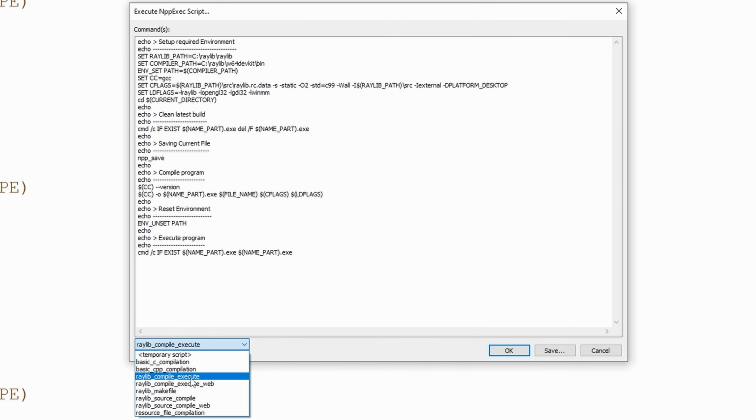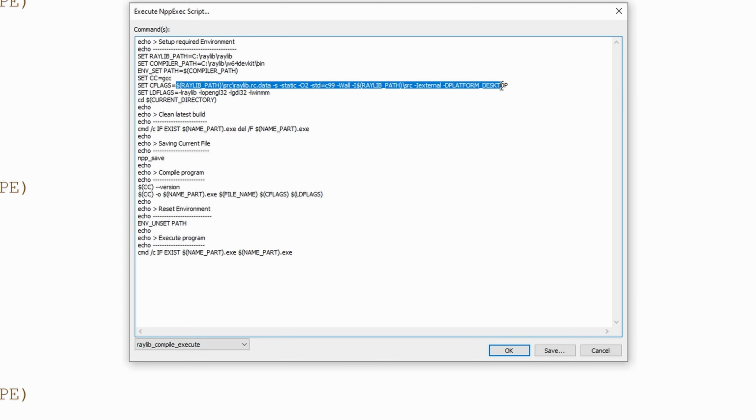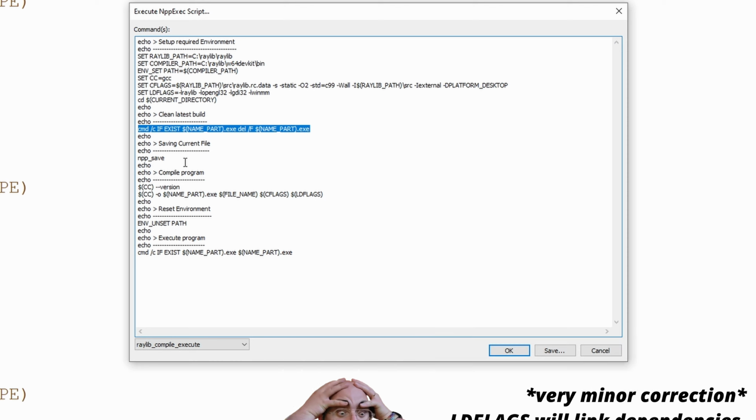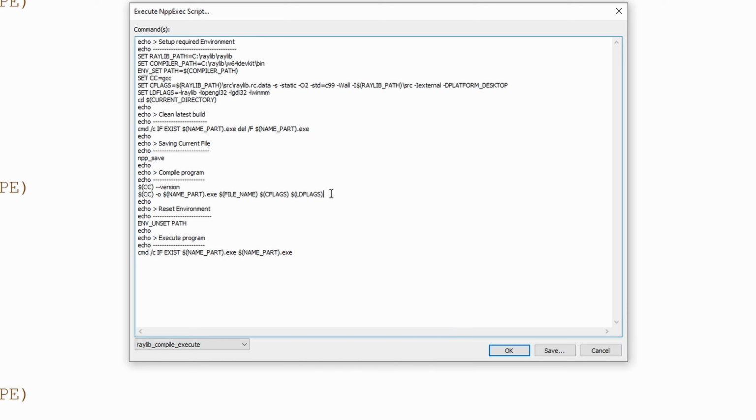The standard script that you'll find yourself using at the very beginning is the raylib compile execute. At the top of this file, we're setting the raylib path, we're setting the compiler path, we're setting which compiler to use, we're setting a list of compiler flags that will properly link the raylib library and its dependencies, as well as provide an icon for the executable. There's some logic here to delete an old executable if it's still there, save the current file, and then finally compile the program, and if the compile was successful, it'll run.